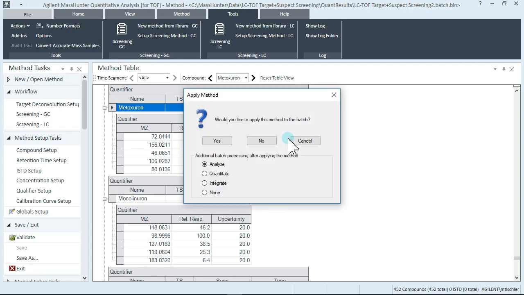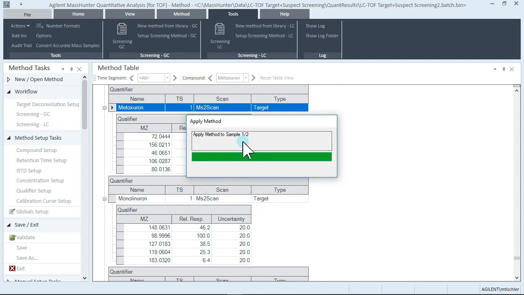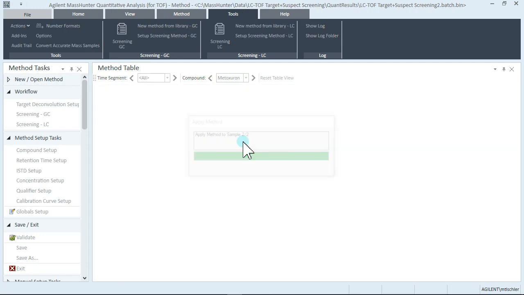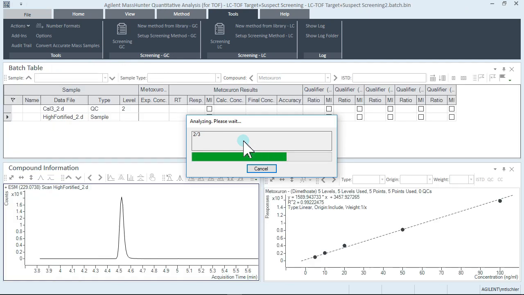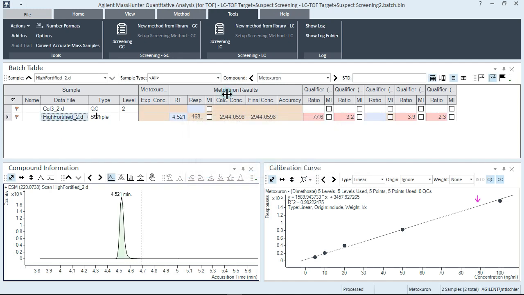Let's now apply and analyze with this method that contains both the targets, and we assume we have the levels and the concentrations properly assigned, and the suspects, which don't have a concentration. So as an example, we have 2 here, and we're finishing the analysis. And in these samples, let's take a look at the high fortified. And in the case of high fortified, let's take a look at metoxerone. Now notice that the calibration curve is dotted because it's been inherited.